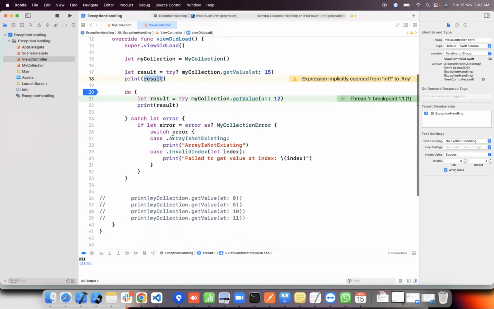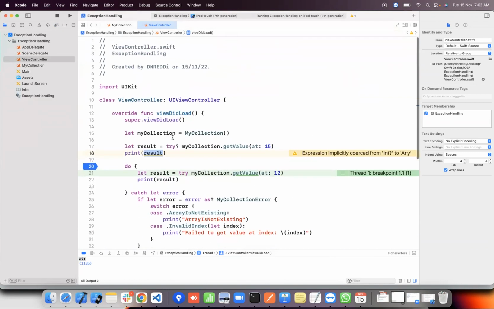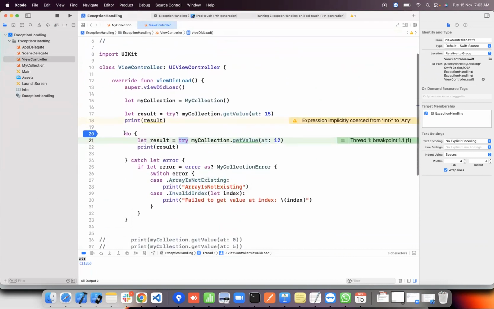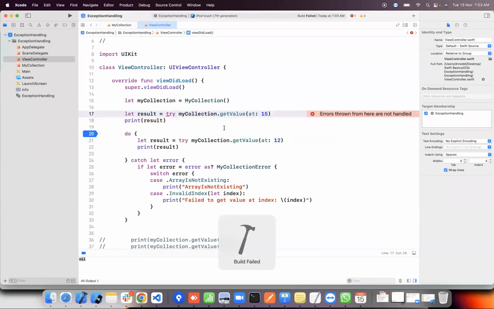These are the interview questions: try question mark, try exclamation. Wherever you use try, you need to use the do catch block as well. With simply try, you cannot run the application. It gives you a compile time error. Try question mark, try exclamation. This is all about exception handling.